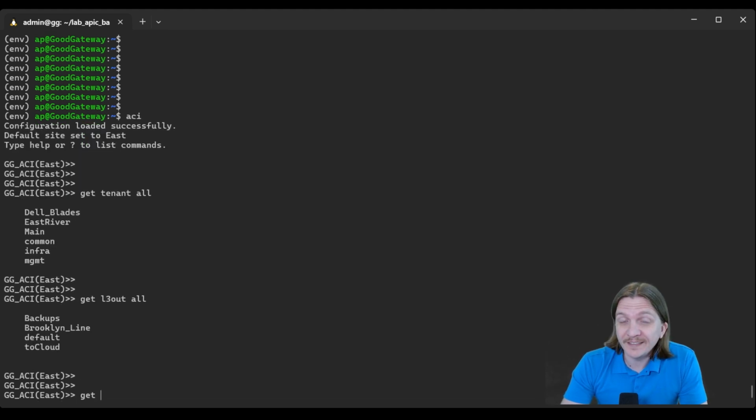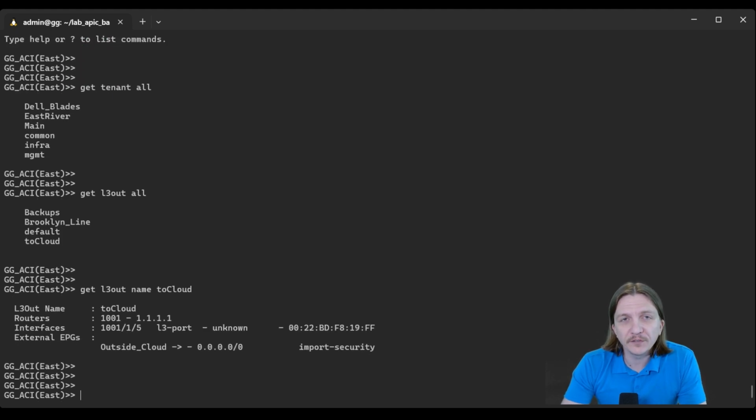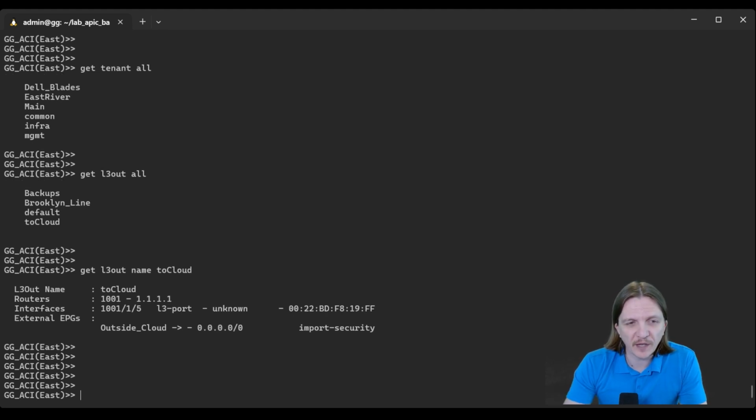If you want more specific details about an object, you do get object, then name, and then give it the actual name. This is going to aggregate everything that's super useful for an end user. You have all of your layer 3 out information, all the routers, every interface, all the external EPGs, all the flags. Really helpful, right?